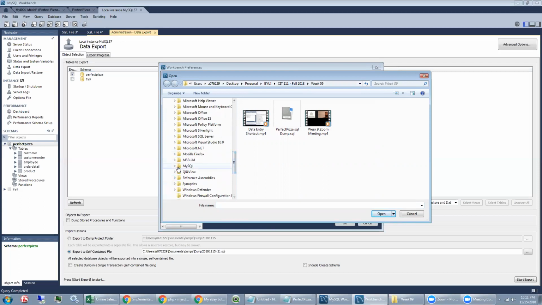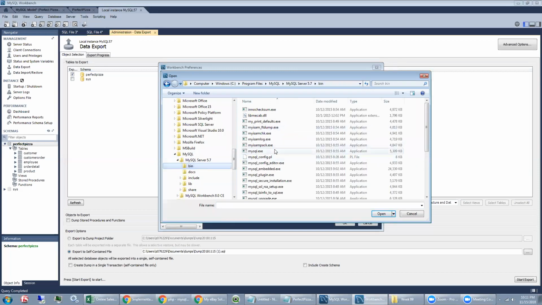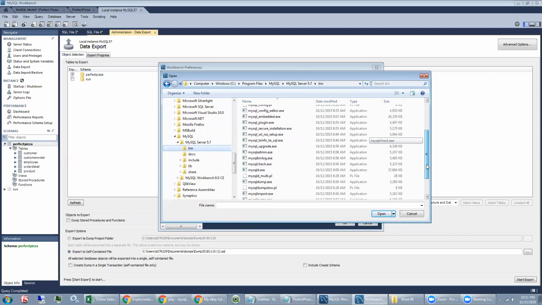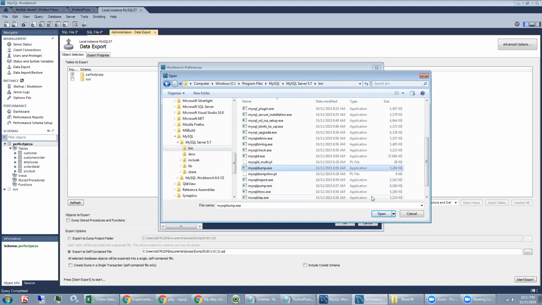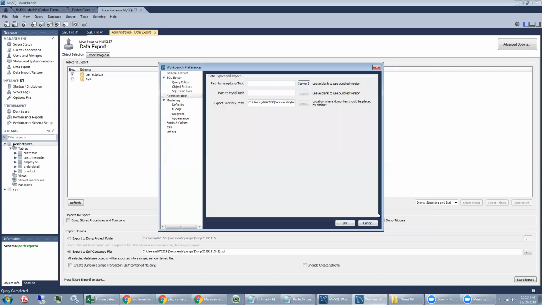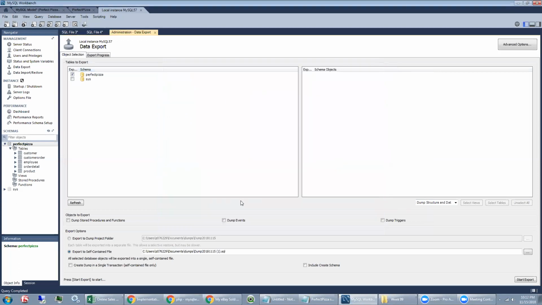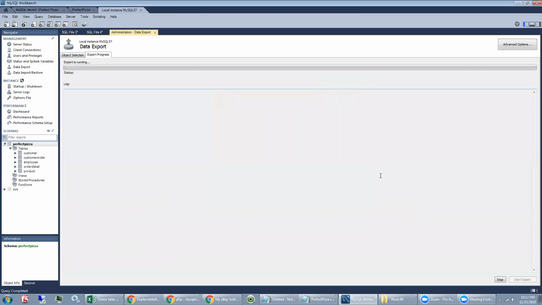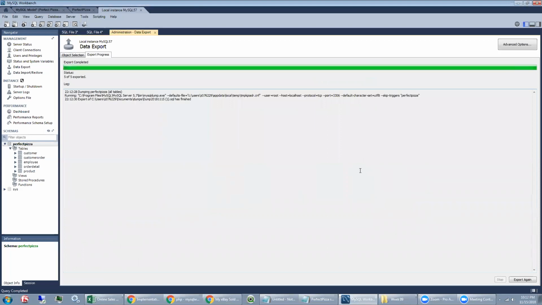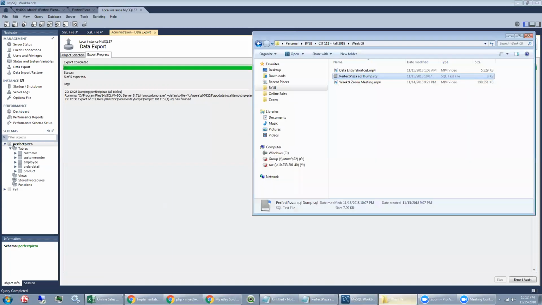Going down here, MySQL 5.7, bin, and you're going to go find the file that says mysqldump.exe right there, okay? Open that up, with that stored in here, tell it okay. Then you go back and you should be able to start your export, and this time no errors, all right? And once you're done with that, we can go back in and check out your final product.